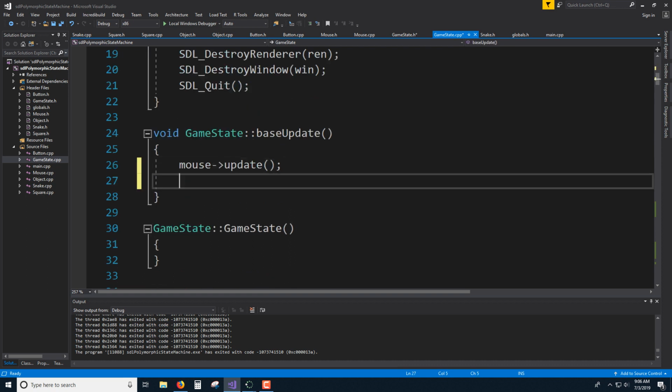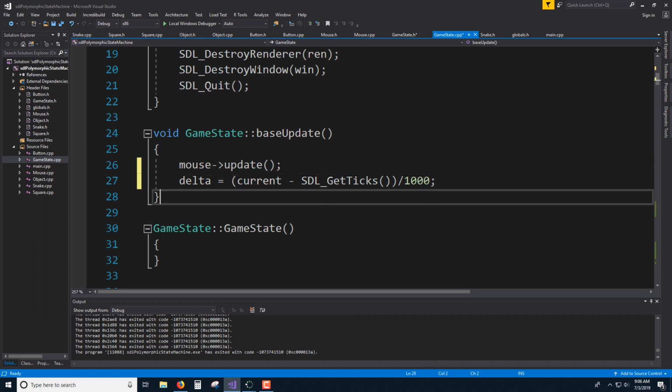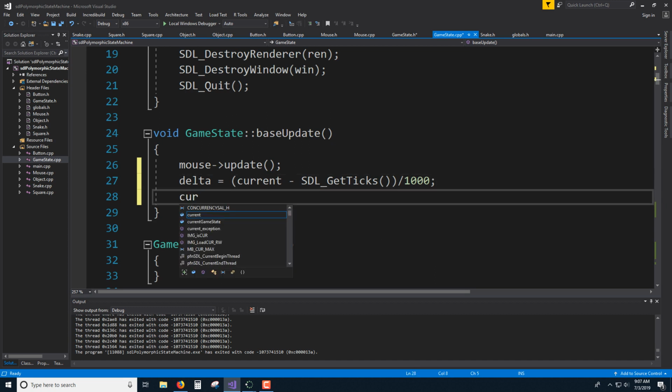And then in our base update, we can say delta equals current minus SDL_GetTicks, and we'll put that in parentheses and then divide by 1,000 to get it in milliseconds. And then current equals SDL_GetTicks.